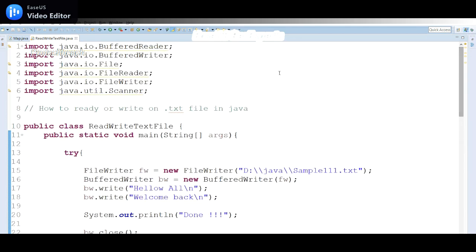Still, if you have any doubt on how to read and write data to a .txt file, please put it in the comment section, and we'll see it in the next video, guys.